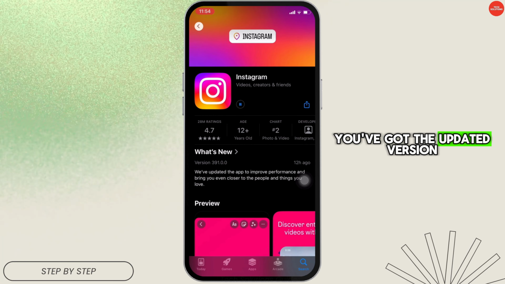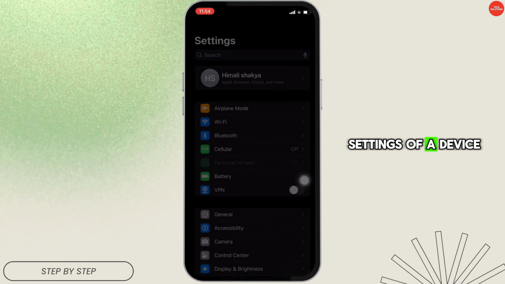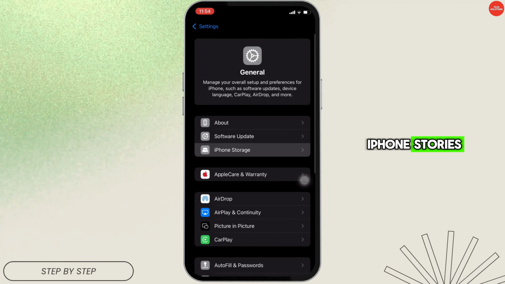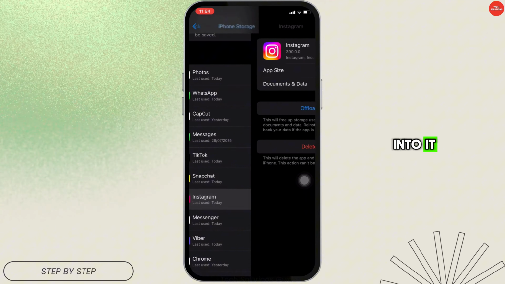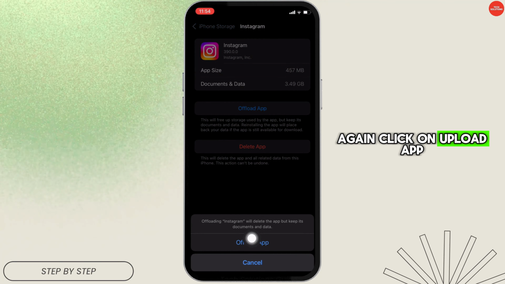Once you've got the updated version, now the next thing you want to try doing is head over to the settings of a device. Move into general and then head over to iPhone storage. In this page, search for the application Instagram and then move into it. Now tap on offload app and then once again click on offload app.